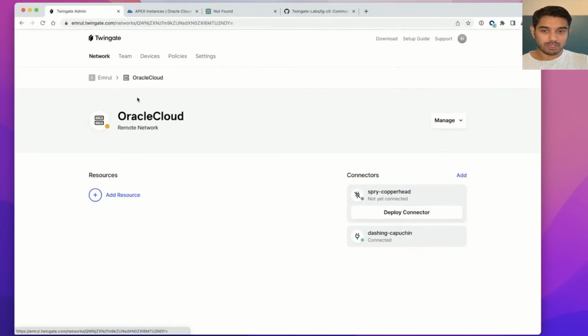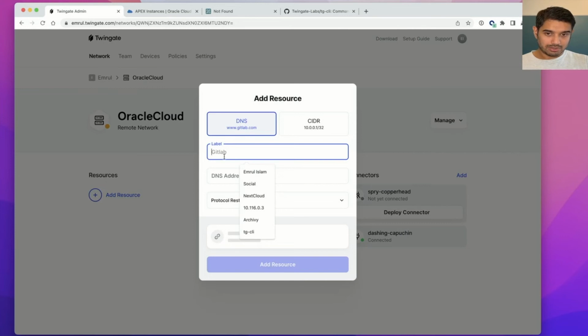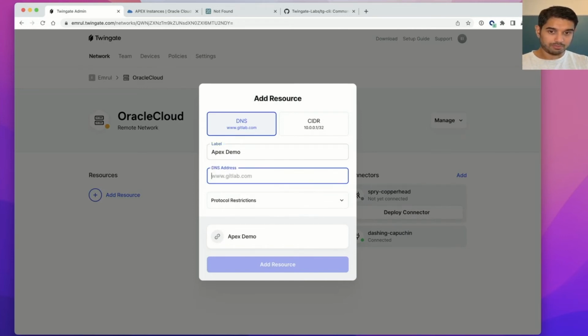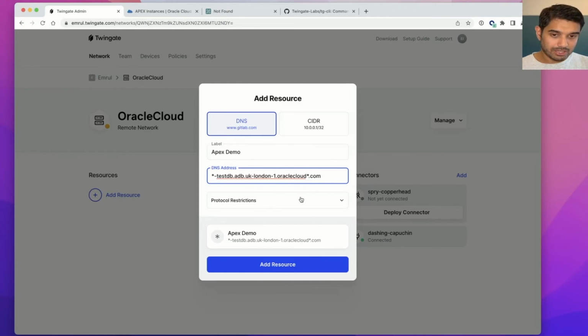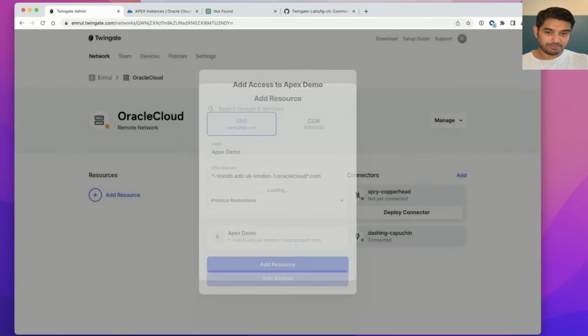And I'll go back to my remote network and I'll click Add a Resource. And I'll type in Apex demo, and I'll paste that in. There's a couple of modifications I'm going to make. I'm going to change the prefix at the beginning to an asterisk, and I'm going to change oraclecloudapps.com to oraclecloud*.com. The reason is some of the ORDS endpoints actually don't have the apps extension, and I don't want to be sensitive to the prefix. Twingate supports wildcards, and so this is a good reason to use them here. Any domain that matches this pattern will pass via this connector.